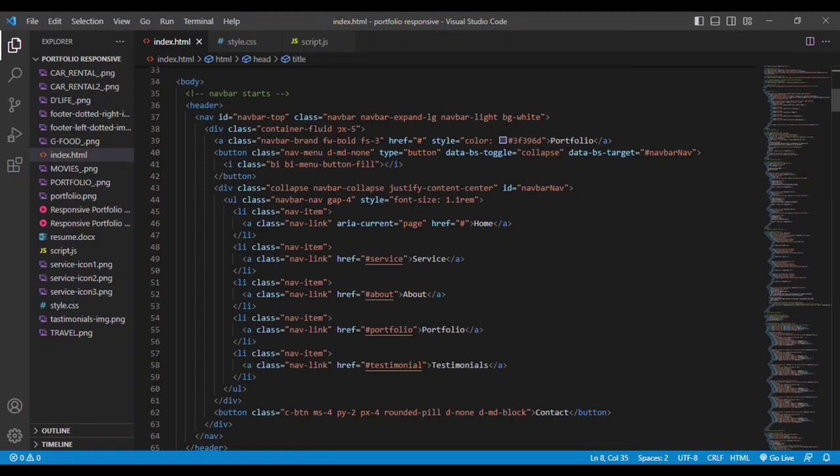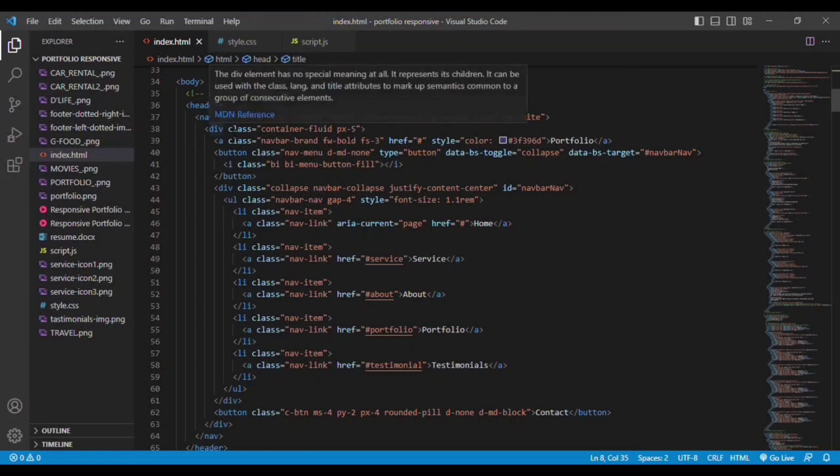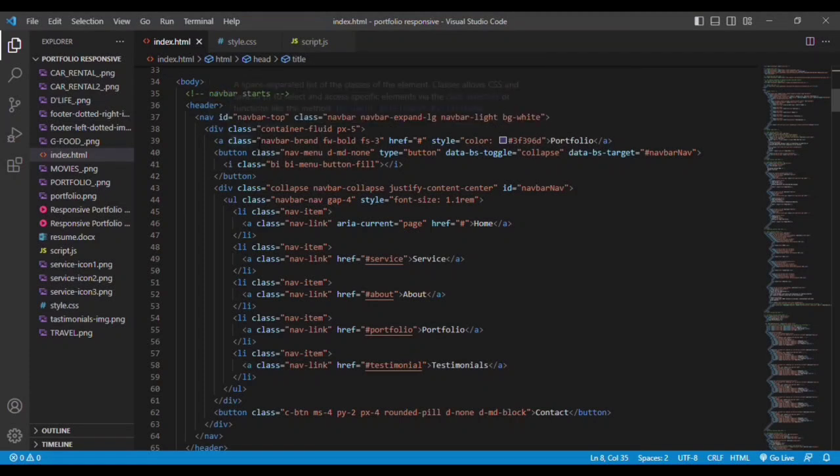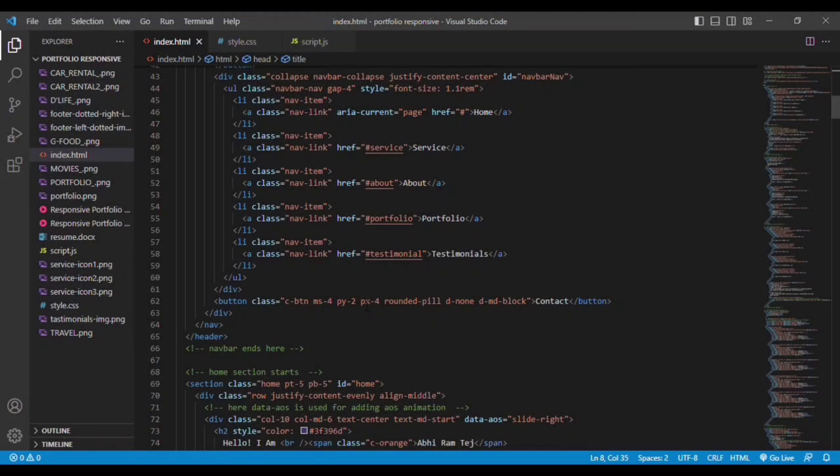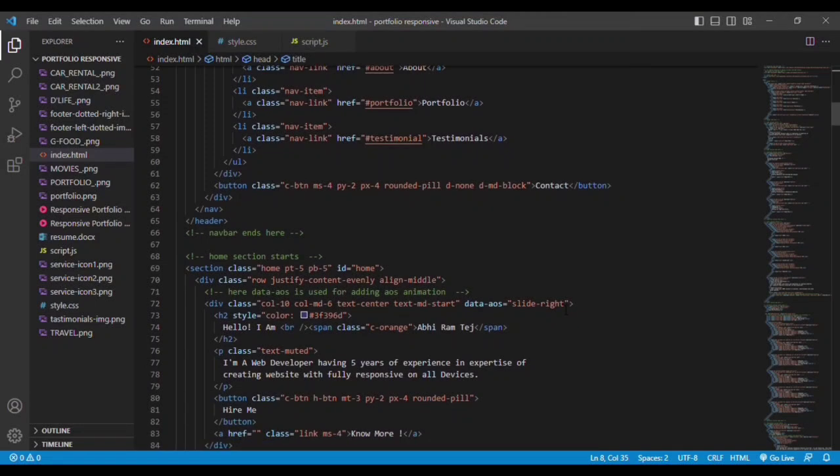Then container-fluid. Here we are adding class names mostly because of Bootstrap. And you can see a style is available. We are adding the color to the portfolio. Then the button section, then we have the unordered list. UL is used for an unordered list. We have list items, and an anchor tag with the reference as home, services, about, portfolio and testimonials. Then we have a button, that is the contact me button in the header section. Then the navbar section ends.